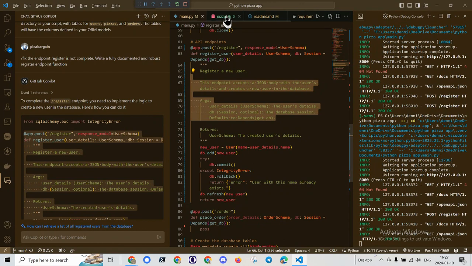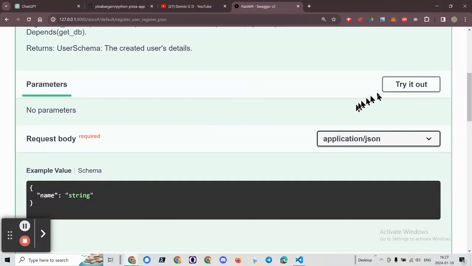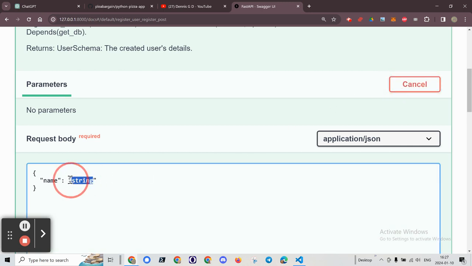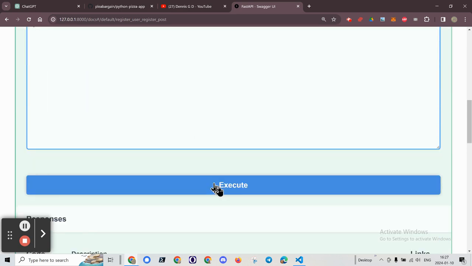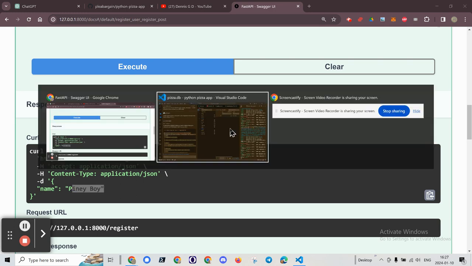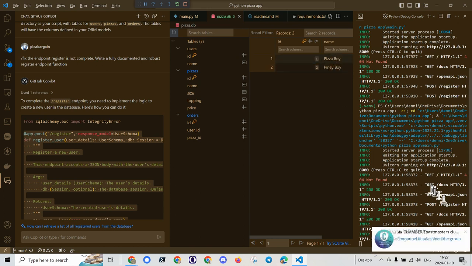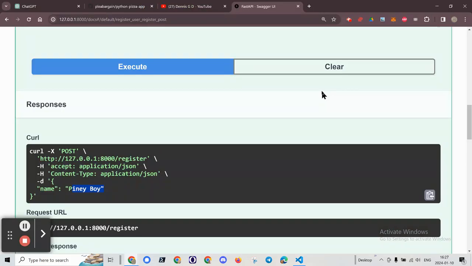I've already tested it, and it does work, and I put in Pizza Boy. So let's take a look, and I'm going to try it out. I'm going to add a new one. We'll call this Piney Boy, and I execute. Piney Boy has been successfully added, and I refresh, and there it is. Piney Boy is there.